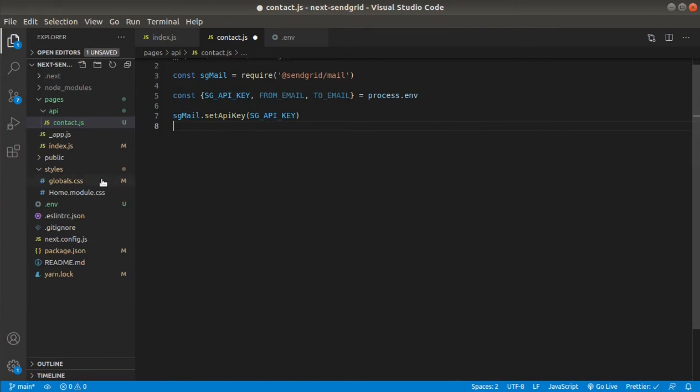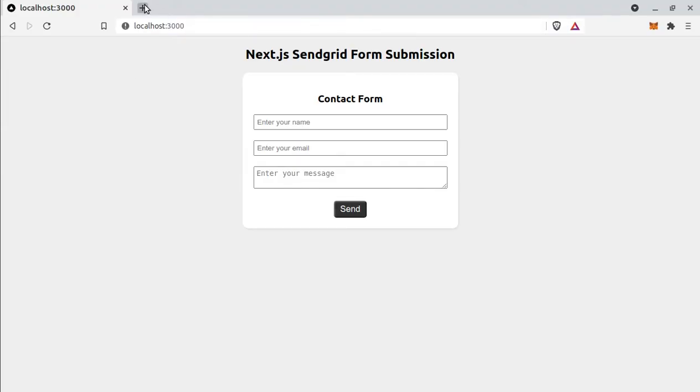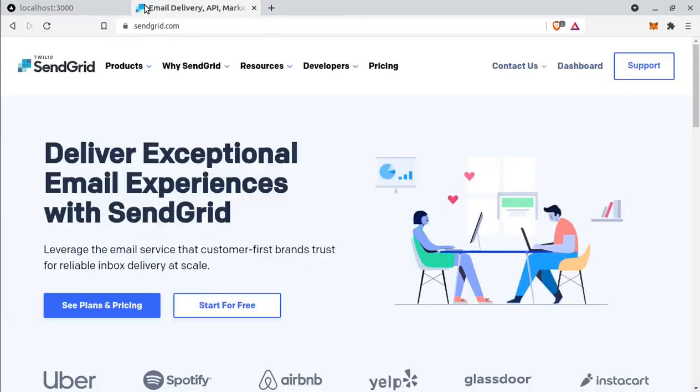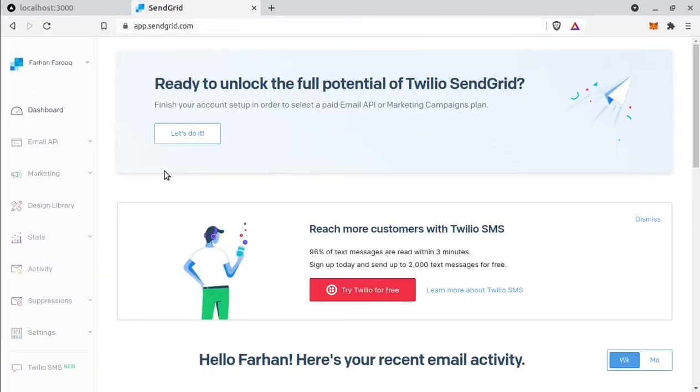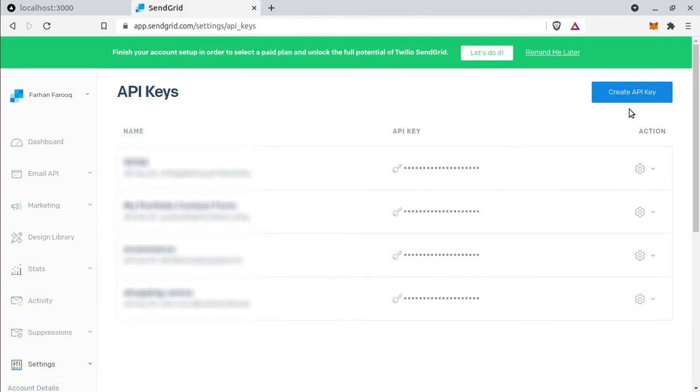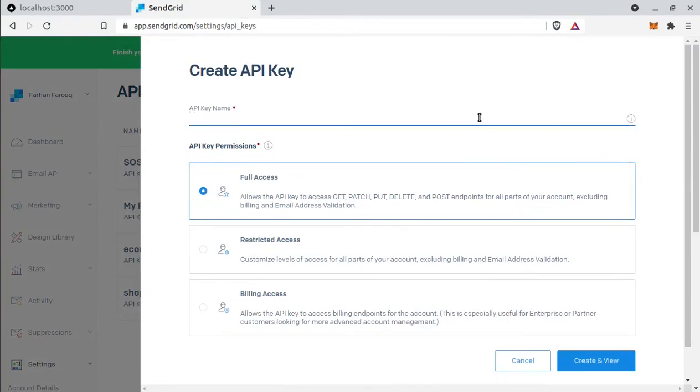Alright, so now let's set up SendGrid. So go to sendgrid.com. You need to create an account or login if you already have one. Alright, so now here click on settings and then API keys. Click on create API key, give it any name which is easy to remember. And then click create and view.